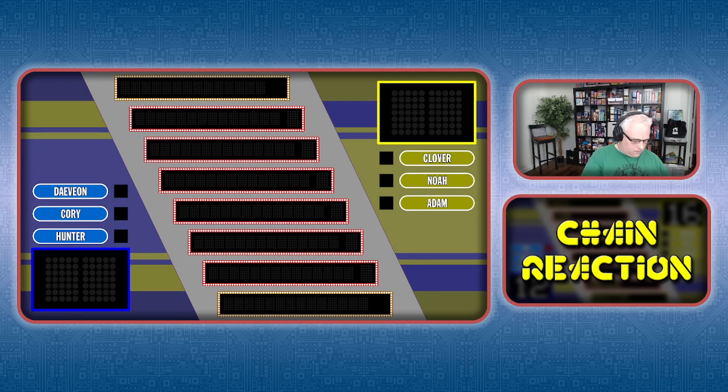There we go. And then if it comes up odd, the blue team will go first. If it comes up even, the gold team will go first. Rolling right now. And it's come up 5. The gold team is going to go first on this one. So Clover, that means you're in control first.